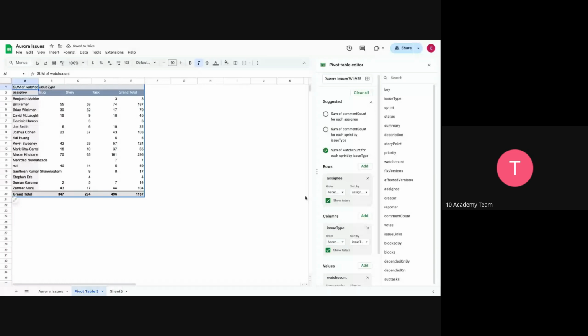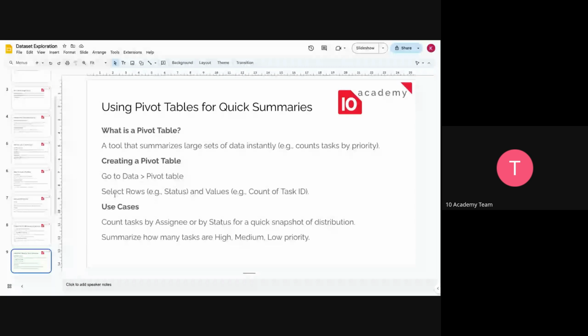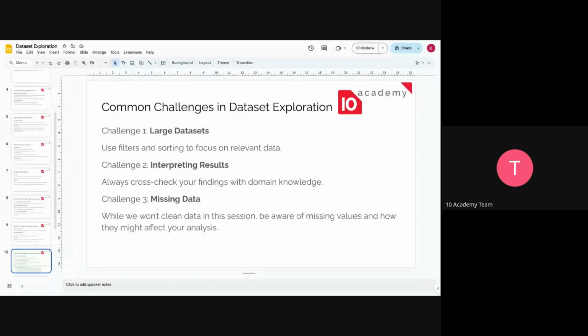So for the roles, we have the assignee. So this is going to show us which assignee had which types of issue. So Benjamin had 3 tasks. Bill Farmer had 55 bugs and 58 stories and 74 tasks, which is a total of 187. So it's a very powerful tool to use.